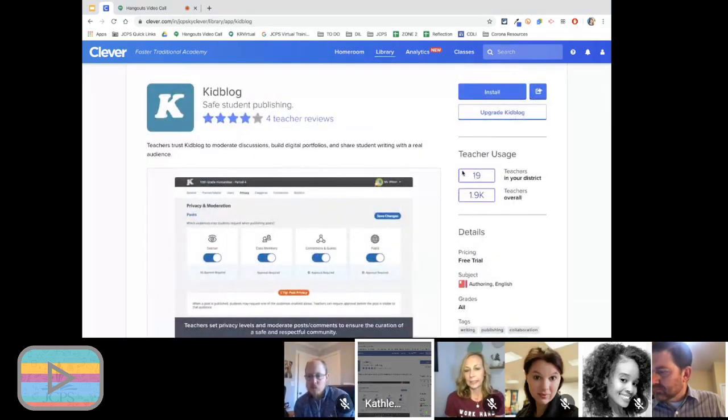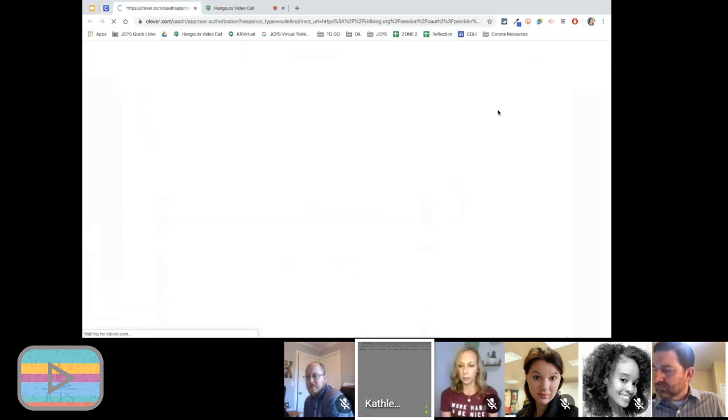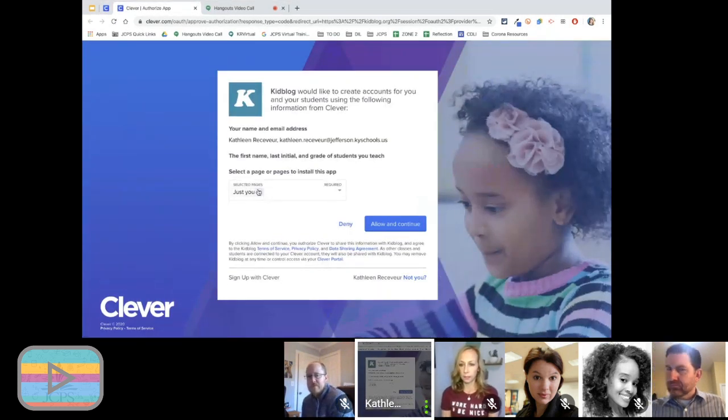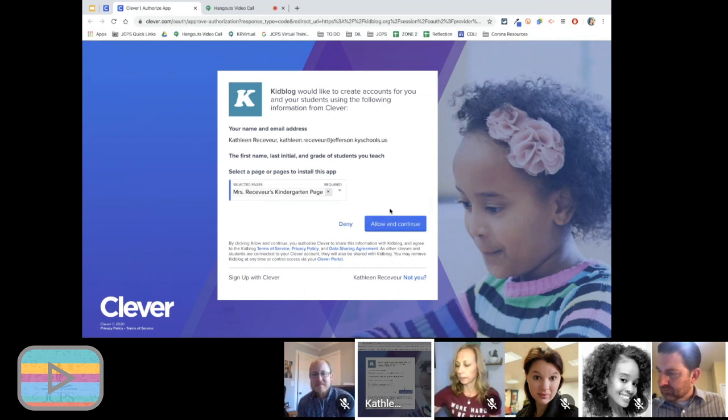Also, I like this teacher usage. So 19 teachers in our district are using it, and almost 2,000 teachers overall that use Clever are using KidBlog. I can click on install, and then the upgrade to KidBlog, that's where they're going to ask for that money. So I'm going to click on install. And once I click install, it's going to ask me, where do you want to install it? So if I have several different classes, maybe I only want KidBlog for my K through 2 classes. I can click allow and continue.